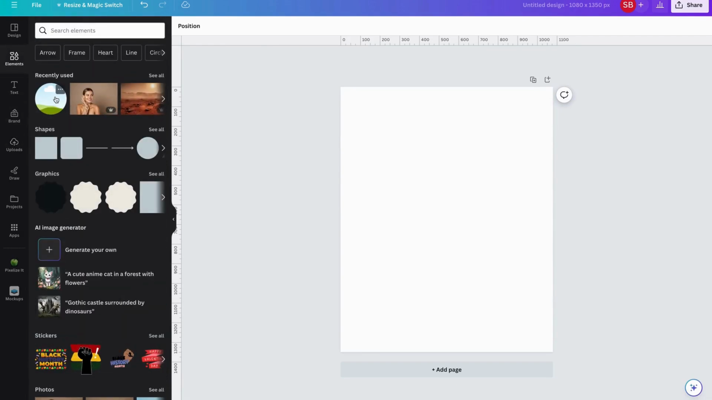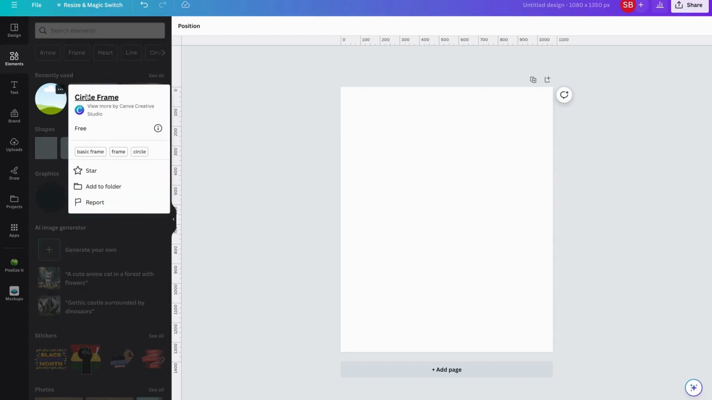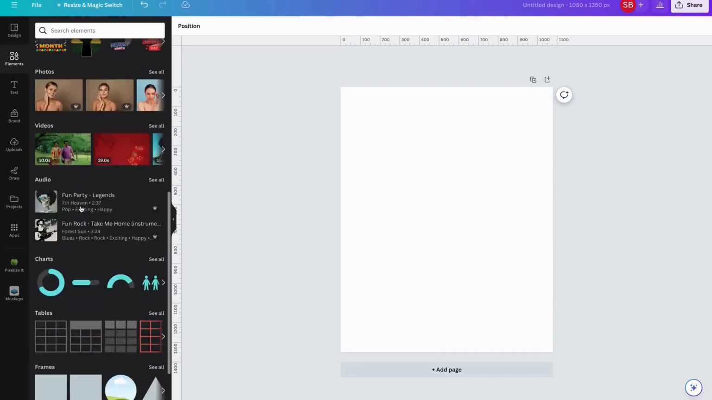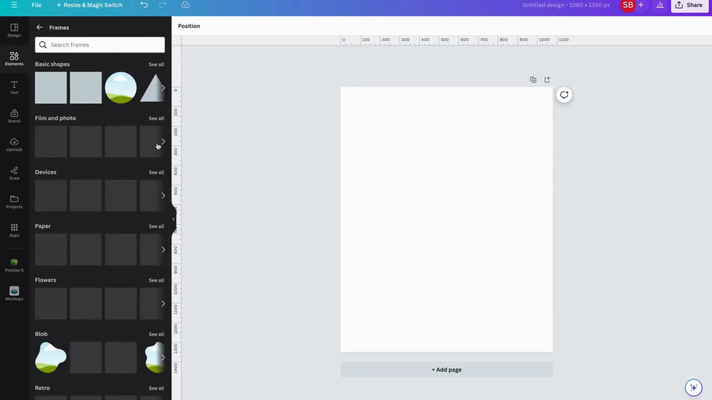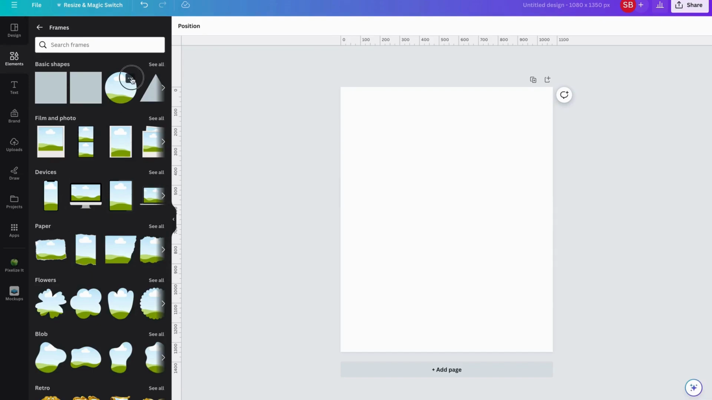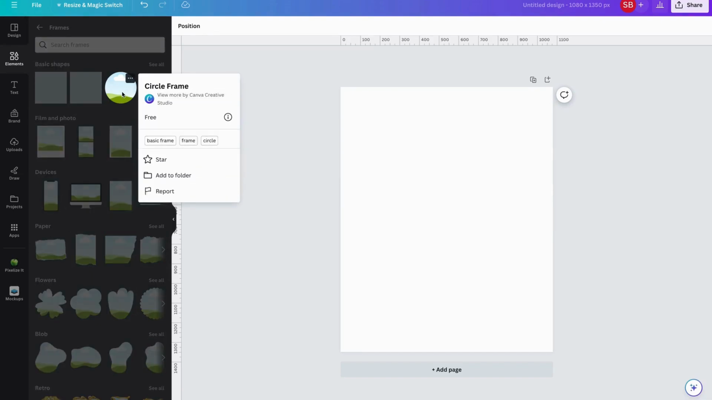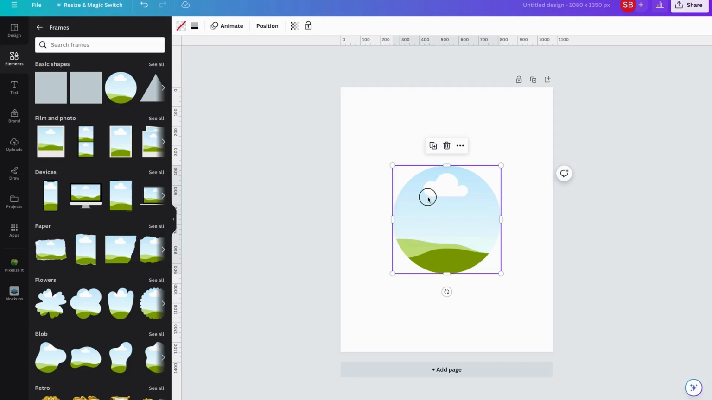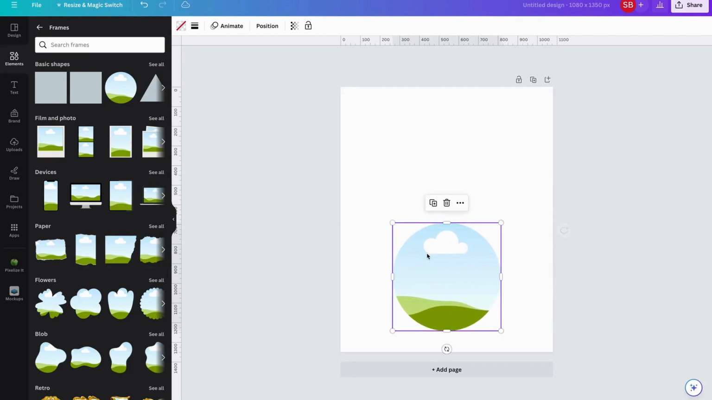In today's tutorial we are going to look at creating a pop-out, and for this one I'm going to be using an image I created in AI. So we'll come over here, look for the circle frame. I've used this just before, or you can come down to frames, select all and go to the basic shapes, and there's the circle frame. So we'll insert that into the design.